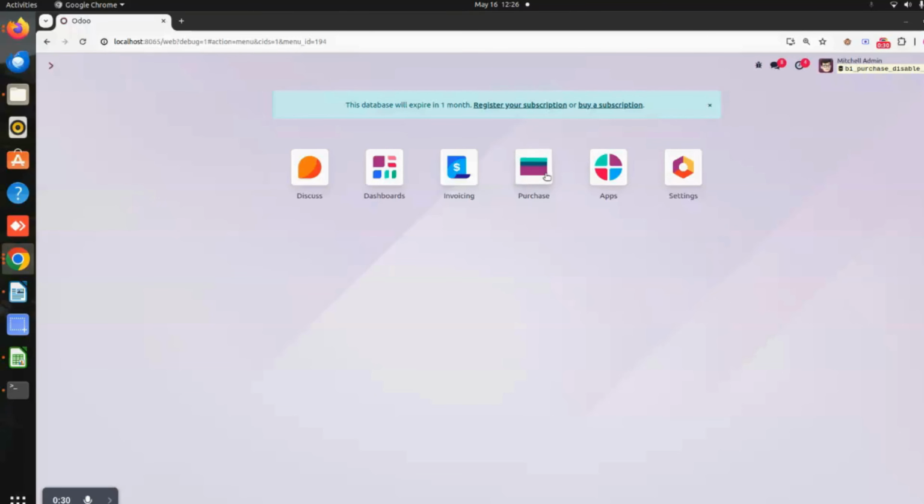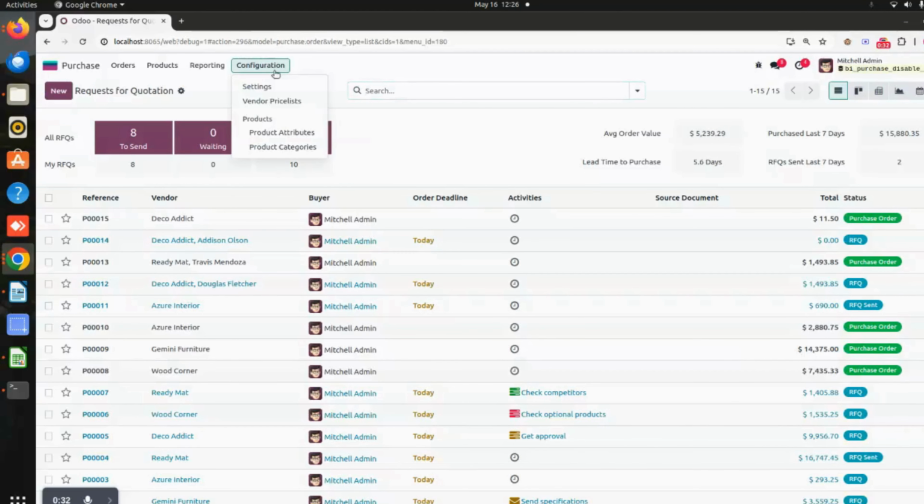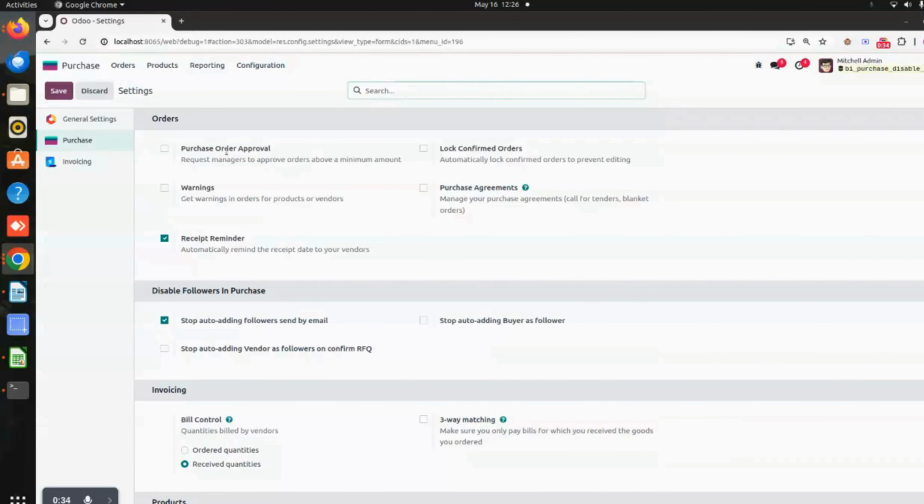First, we need to go to the purchase module, Configuration, Settings. In these settings, you will see a new section called Disable Followers in Purchase. Here we have provided three booleans, that is three options. Stop auto adding followers sent by email. If this boolean is enabled, it will not add any vendor as a follower on the purchase order, even if selected on the send mail wizard.